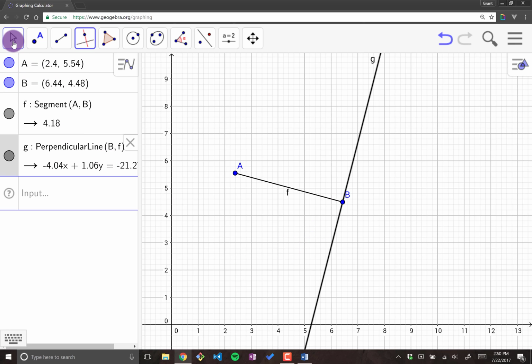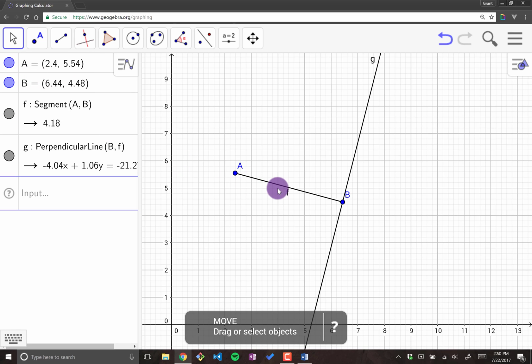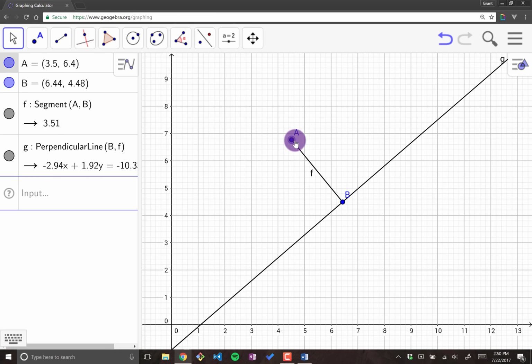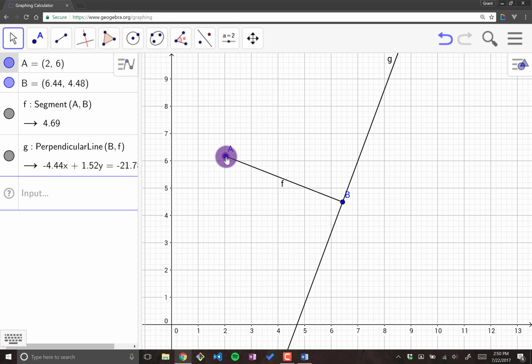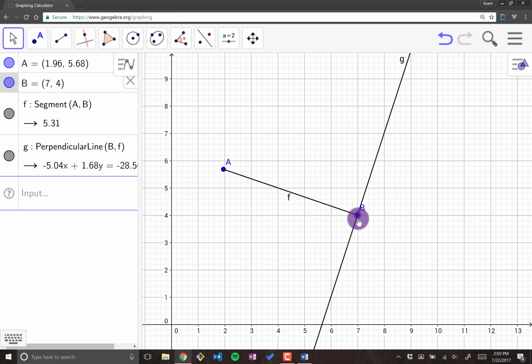Now, one of the cool things is, if you select this arrow, or the move tool, it allows you to drag the objects around in the graphics view. Since this second line we created was built with the perpendicular tool, as we change any of these points, that's going to remain perpendicular. And this is pretty neat. This is one of the very powerful things about GeoGebra.